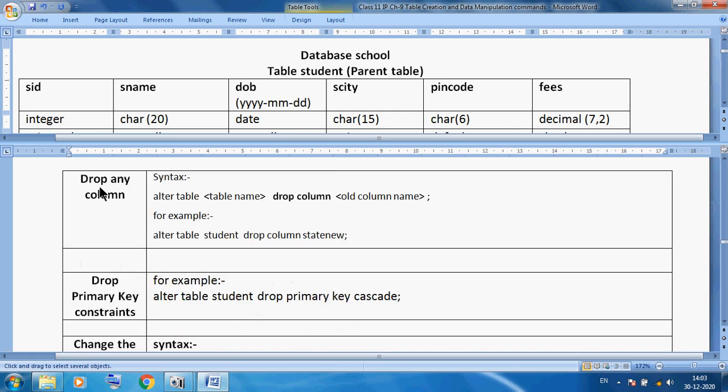Suppose you no longer need a column, so you can drop any column. Here I want to drop a column, so we can use the syntax ALTER TABLE table name. Here I am using DROP COLUMN. Here I am not using add, modify, or change.